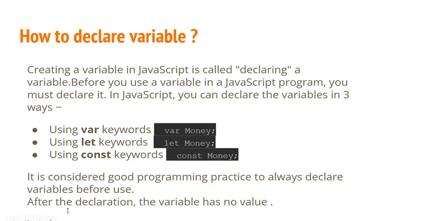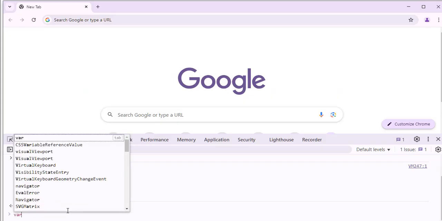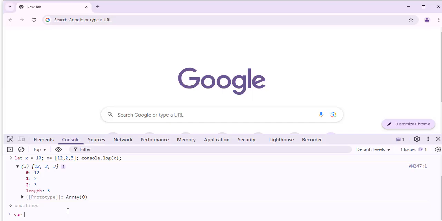How to declare a variable? Creating a variable in JavaScript is called declaring a variable. Before you use a variable in a JavaScript program, you must declare it. In JavaScript, you can declare variables in three ways: using the var keyword, using the let keyword, and using the const keyword. For example, var name, it is a way to declare variables.